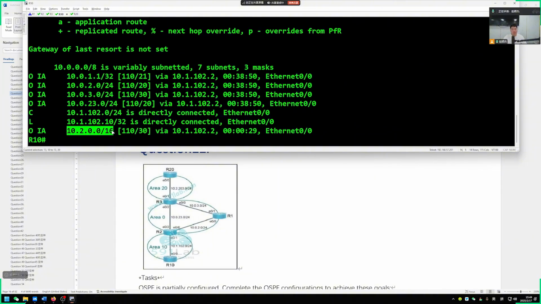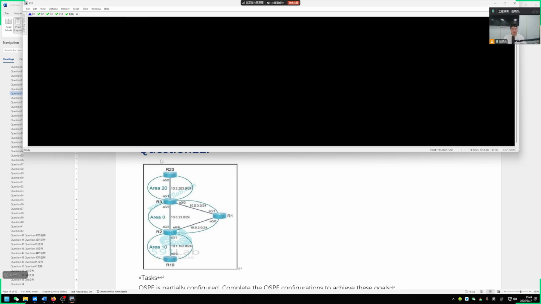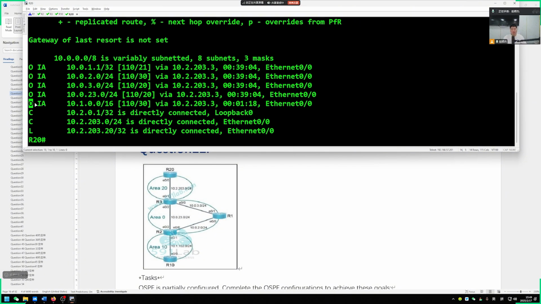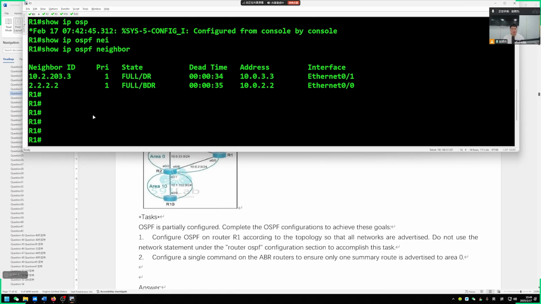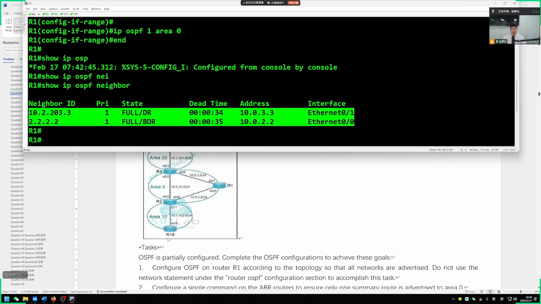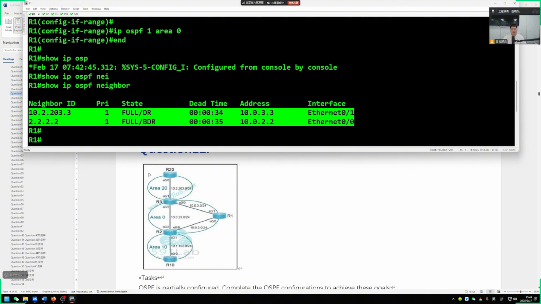Similarly, when you go to R20, you can only see a summarized 10.1.0.0/16 from our Area 10, a Type 3 LSA OIA route. It is confirmed to be 10.1.0.0/16. Once you see this phenomenon, the question is completed. So R1 is running OSPF. The neighbor relationships are all normal. Then R10 and R20 can both see routing entries from other areas, and when you see entries for Area 20 and Area 10, they are both summaries.